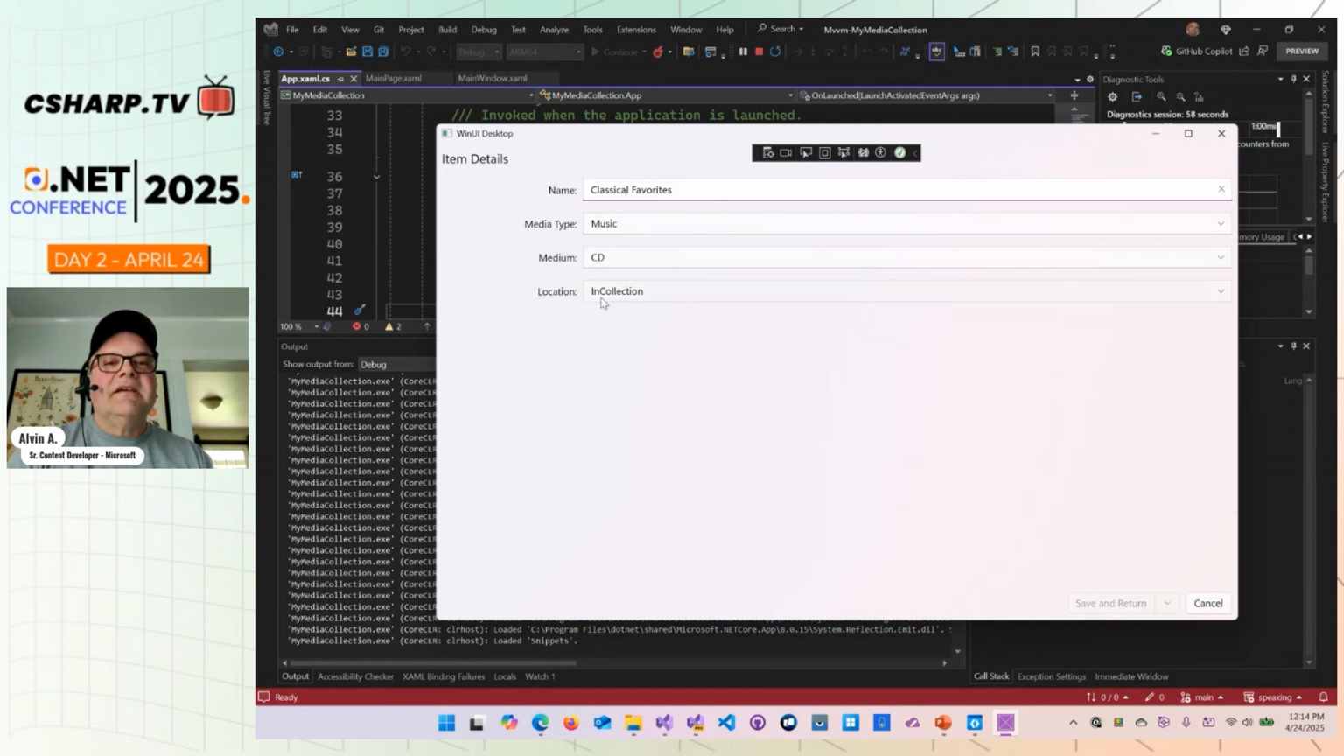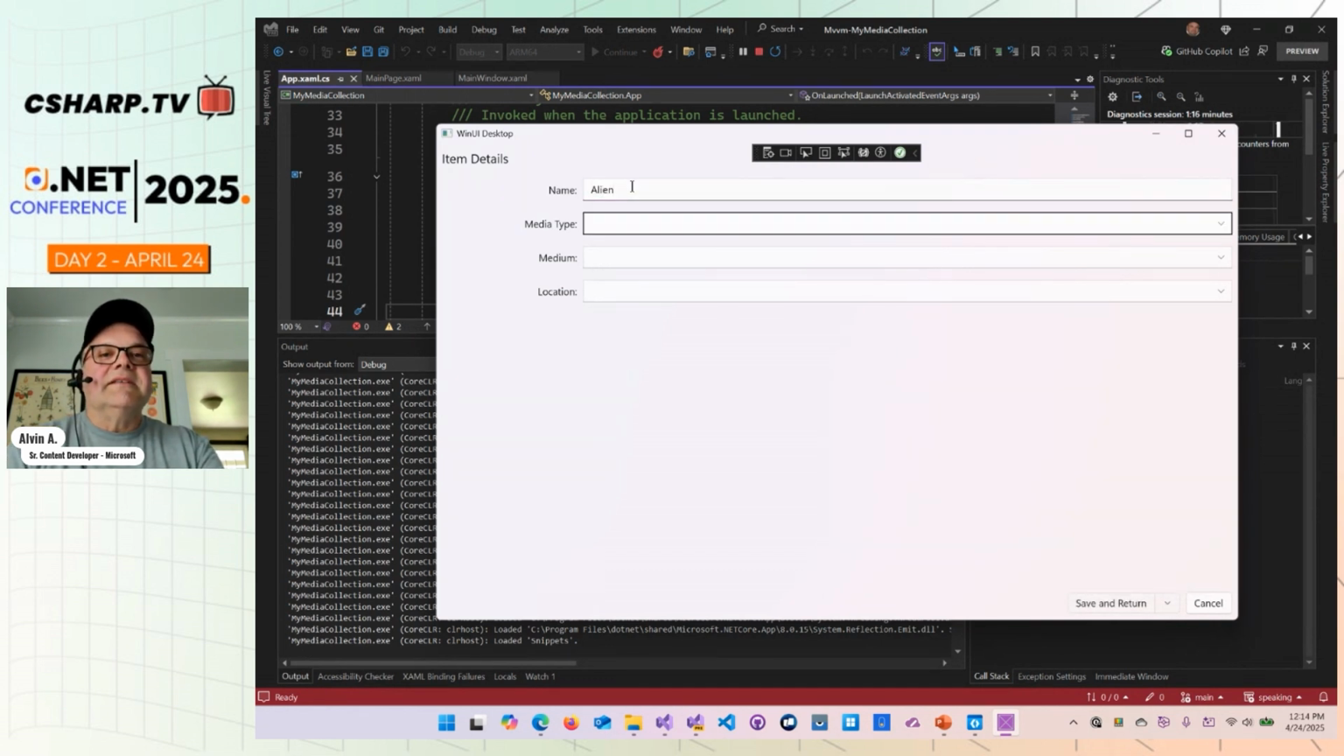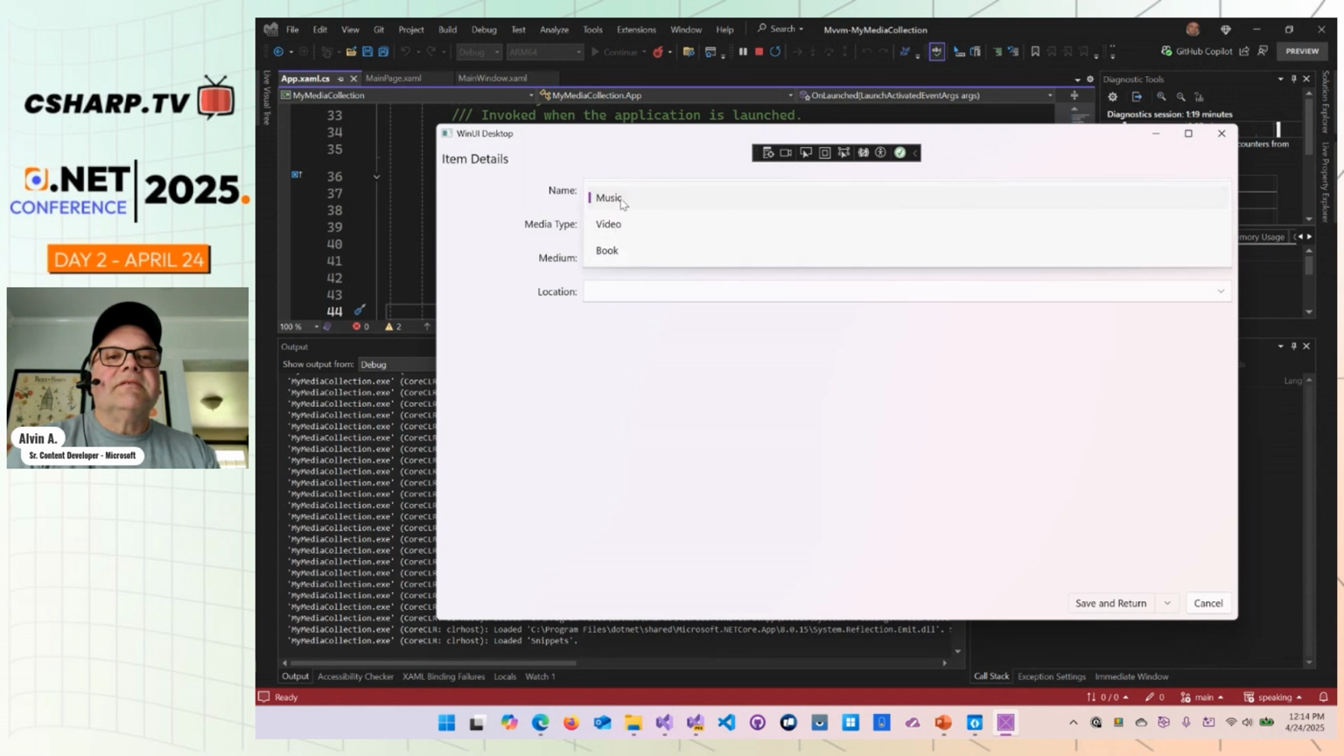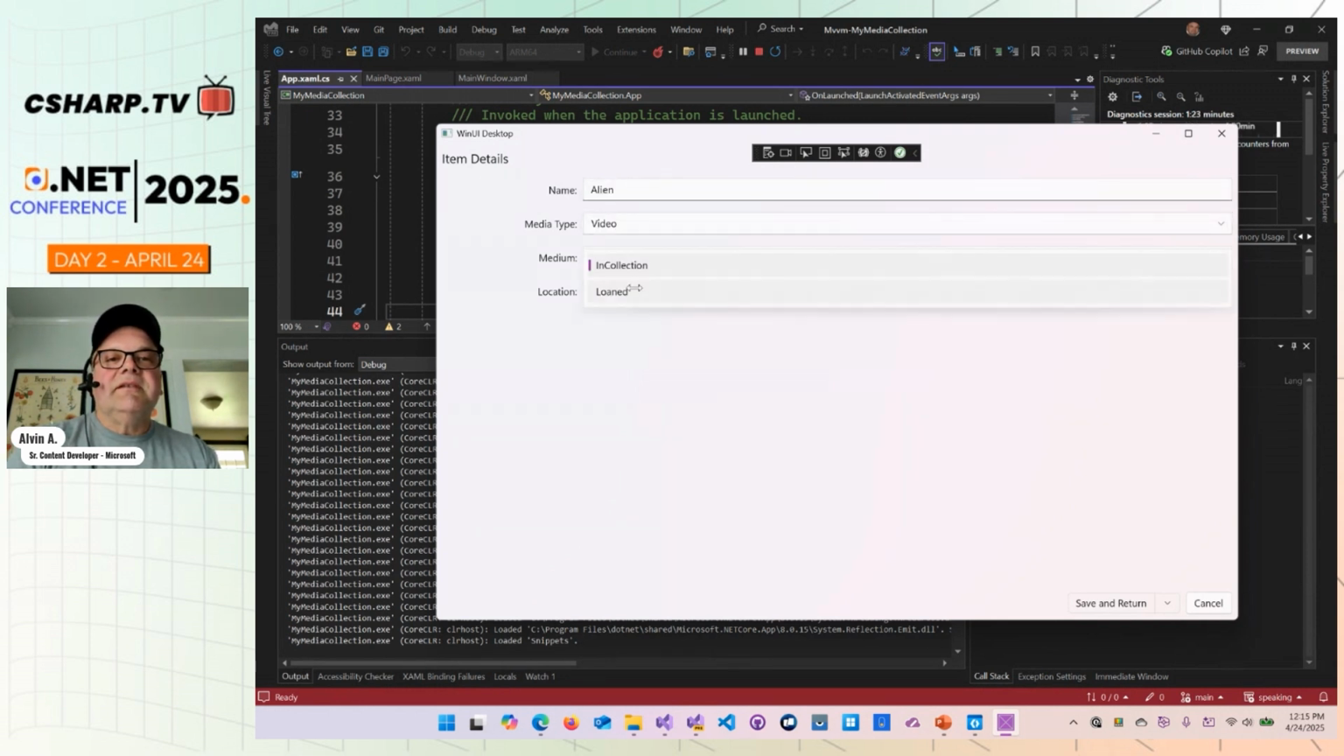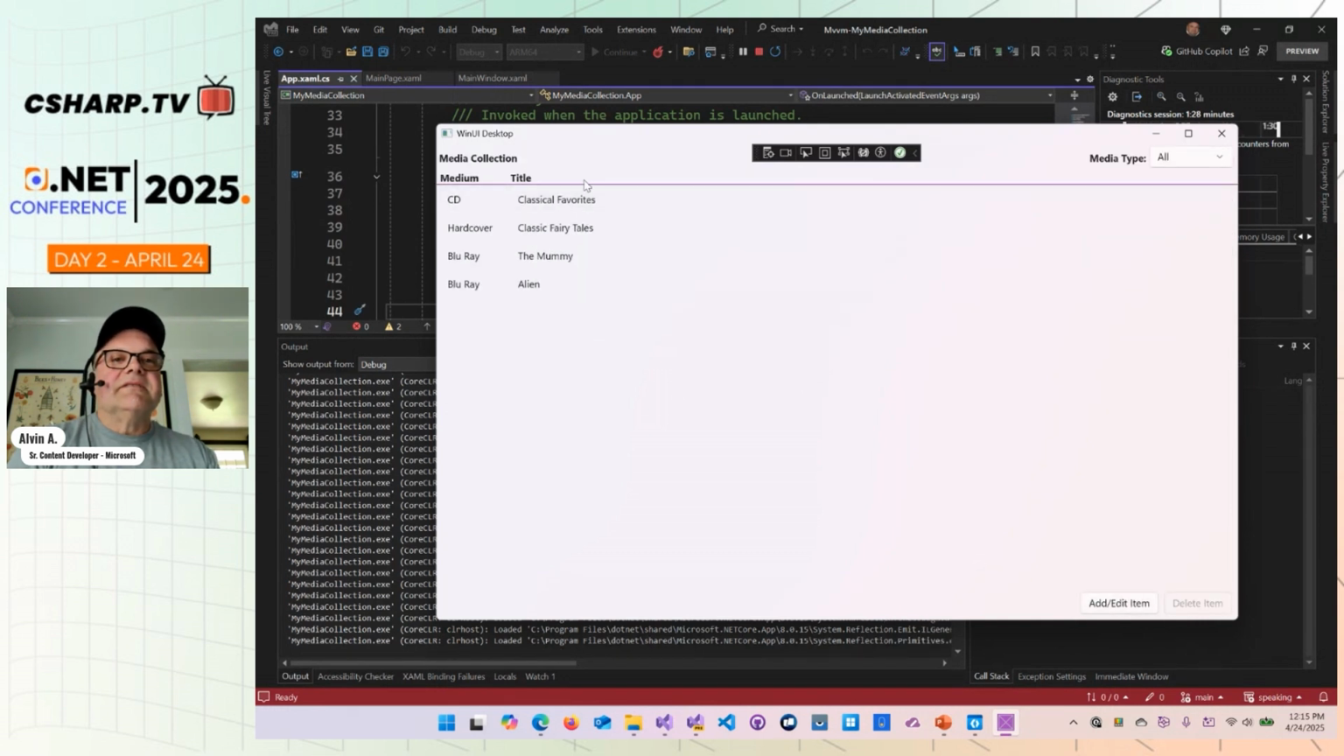So let's say this is no longer in my collection. I've loaned it to somebody. So now I can hit this. I can either save and create a new item, or I can save and return to the list. Let's create new. And we'll add an alien movie to our list. A video. Let's say it's a Blu-ray, and it's in our collection. Now I can save and return, and we've got all 4 items here.